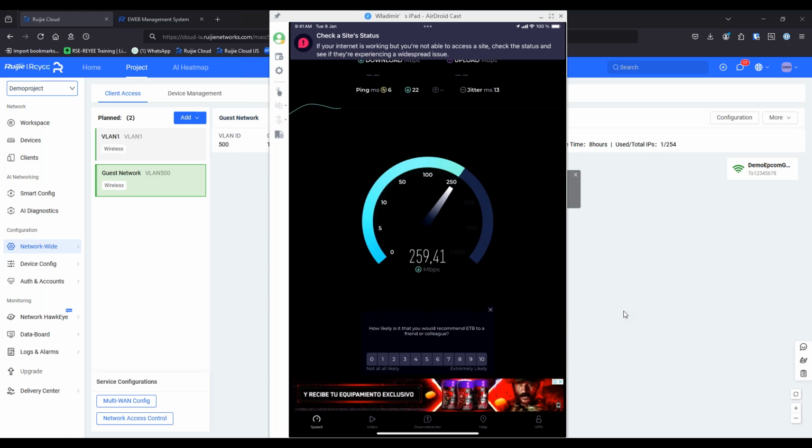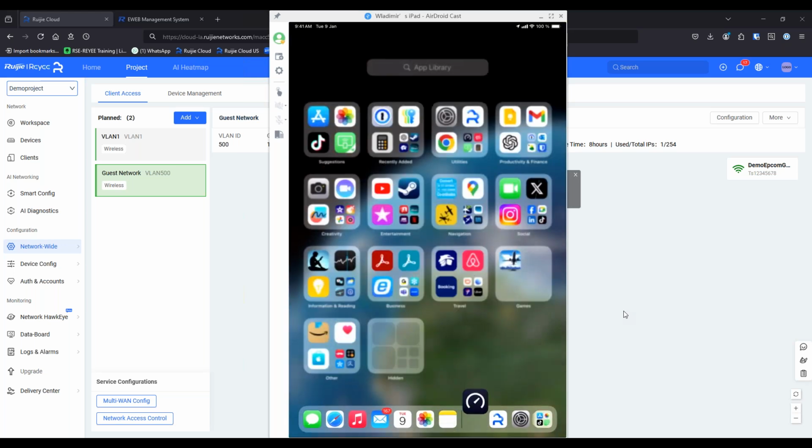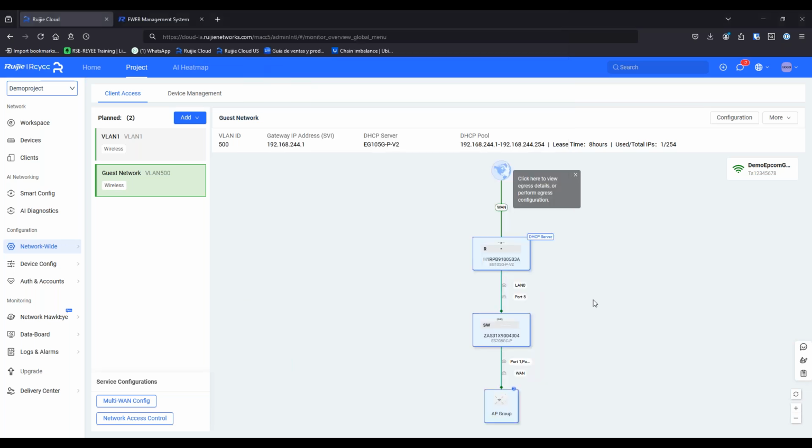There we go. It's working. We have internet access. So just going back, do you see that it was really easy to deploy an SSID and just create another, separate VLAN? And it was really nice to do it, right?